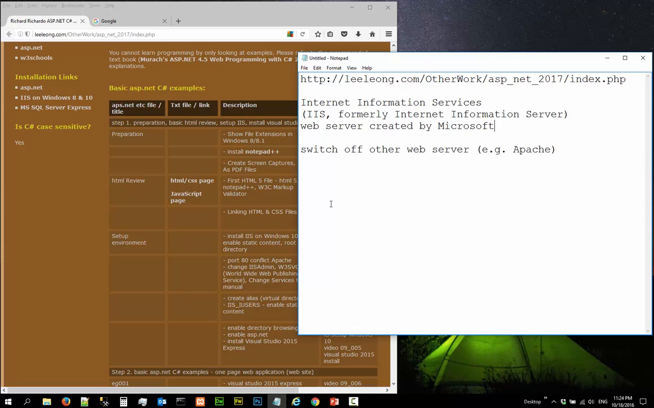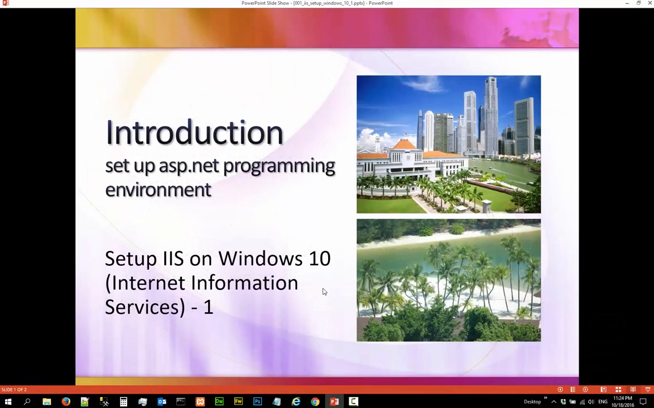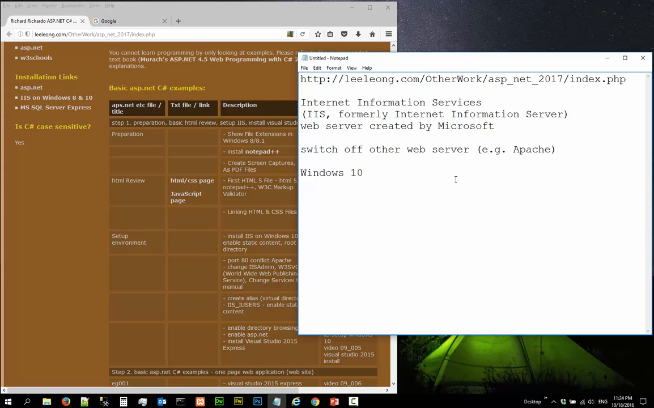As you can see here, I'm currently running Windows 10, and what I mentioned here is to set up IIS on Windows 10. So I'm running a Windows 10 operating system, which actually comes with IIS 10. So all we need to do is switch it on.